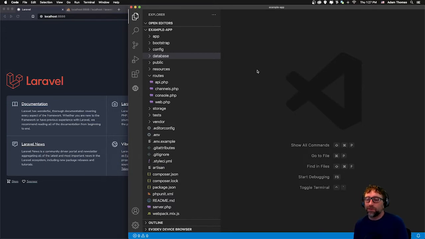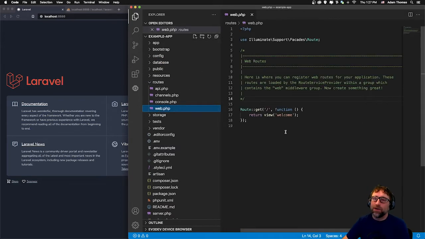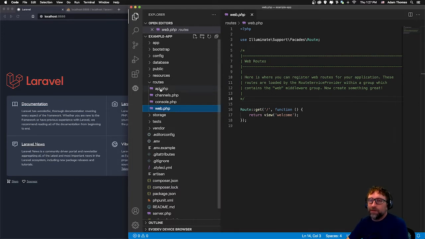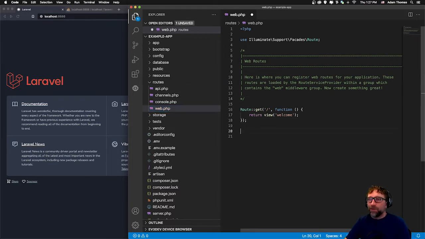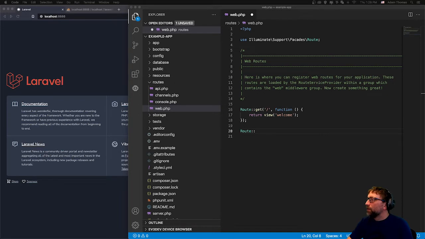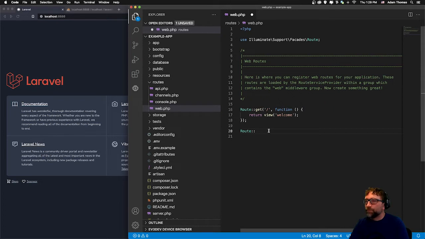So if we want to create a dashboard, I'm going to open up, inside my routes folder, a file called web. This is going to handle all of my website related routes. Alternatively, I can put API routes in the API file. So I want to create a new route, and this route is going to be for my administrative dashboard. We'll call it our console. So I'm going to create a route for console/dashboard.